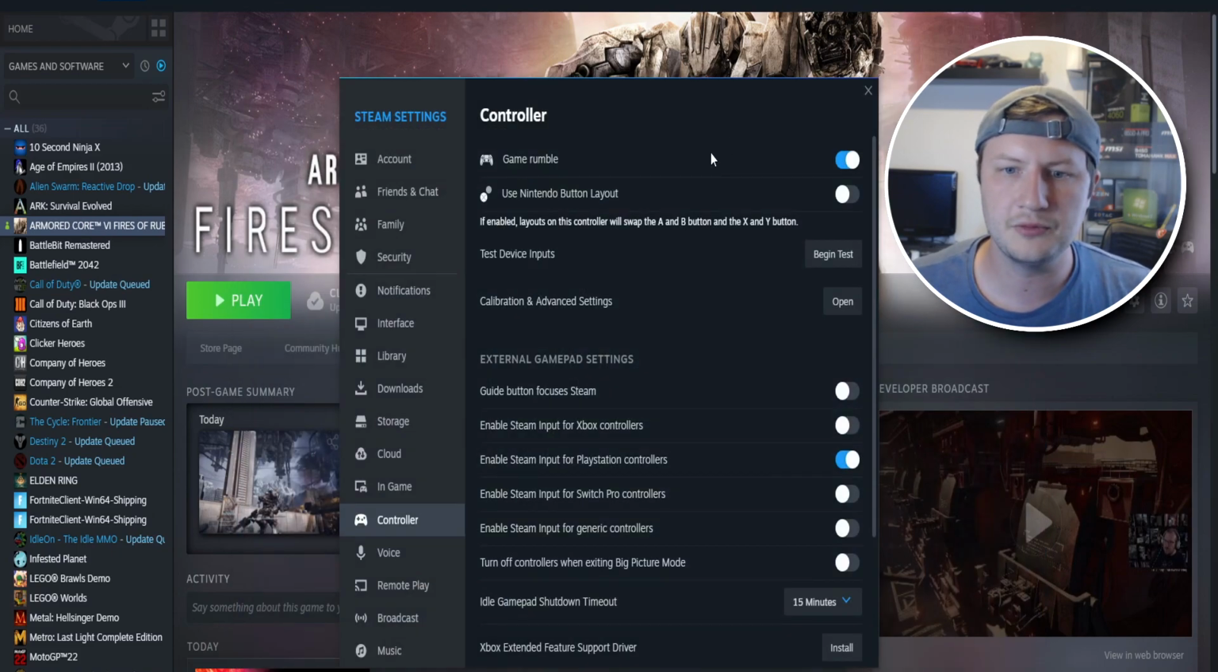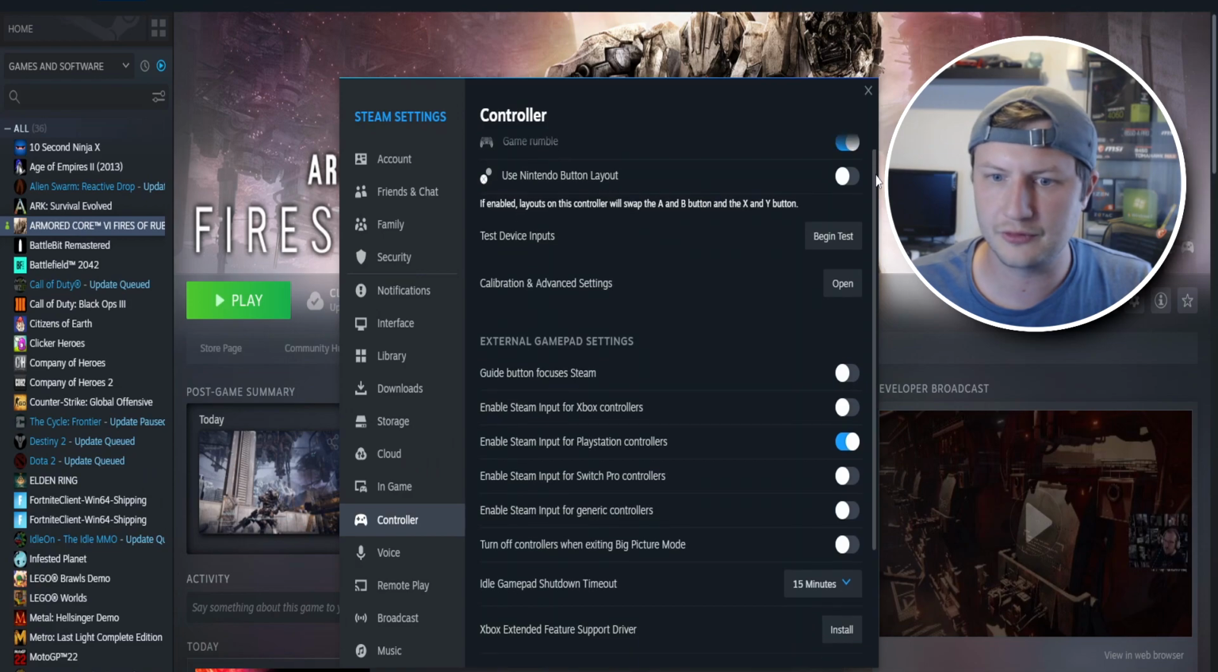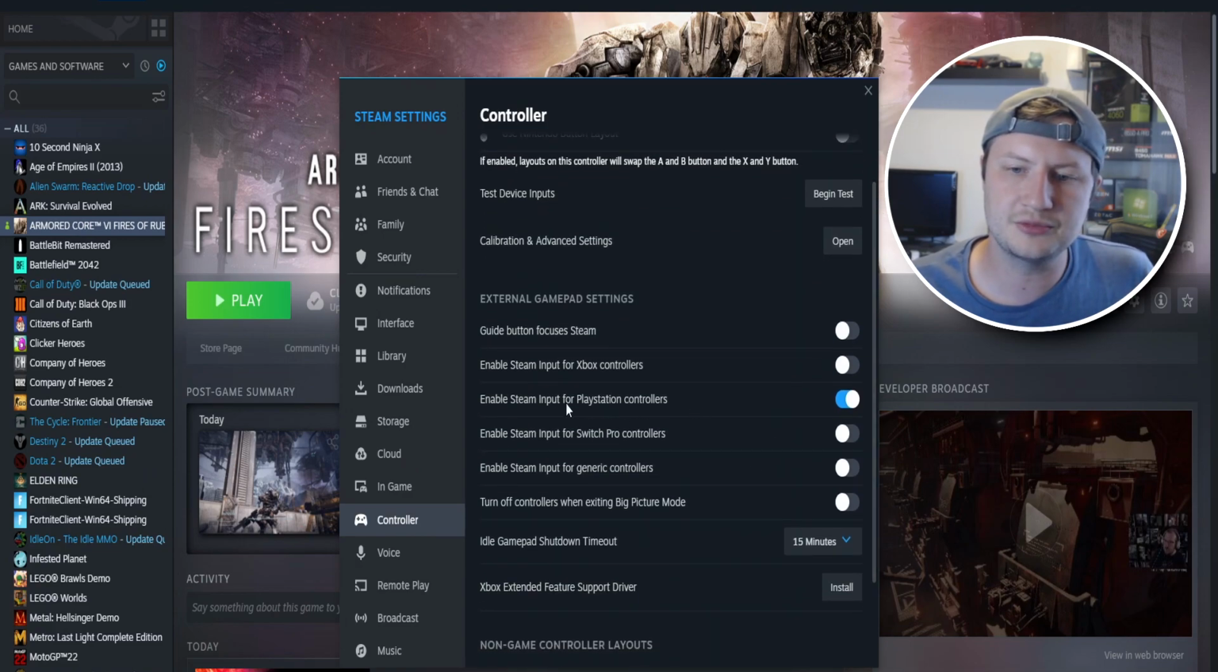So let's close this down, and we now need to stay on this controller setting window, and we want to scroll down. You're now going to see this option here that says Enable Steam Input for PlayStation controllers or whatever controller you have plugged in. If you have an Xbox controller plugged in or a Switch controller or whatever, just ensure it's toggled to on. If it's already toggled to on like mine is, it's blue, just toggle it to off and then simply toggle it back on again.